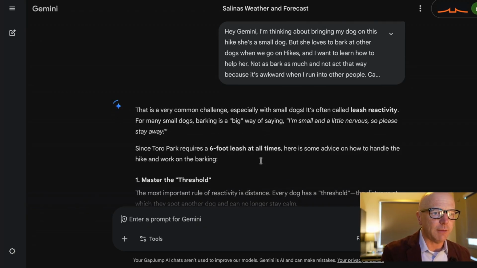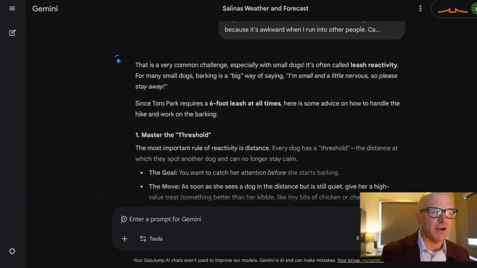That's a very common challenge, especially with small dogs. It's often called leash reactivity. I've never heard that term before. Now I'm learning something new. I've got a new language in my vocabulary: leash reactivity. For many small dogs, barking is a big way of saying, I'm small and a little nervous, so please stay away.